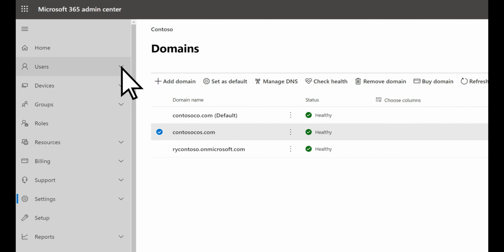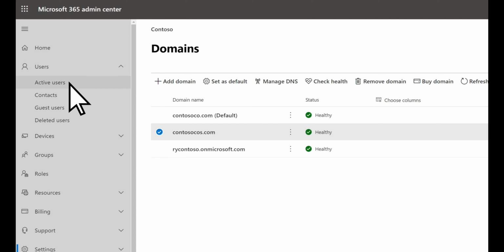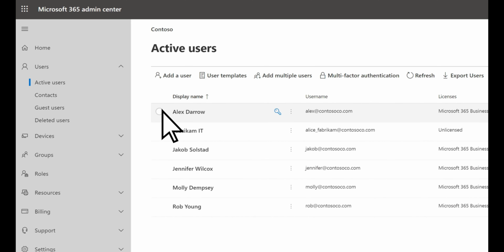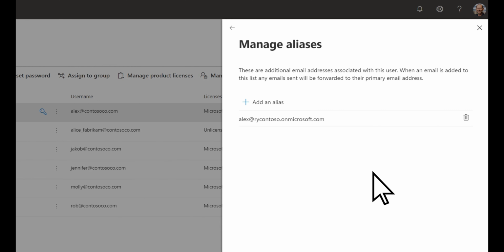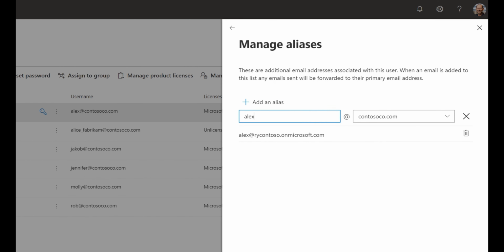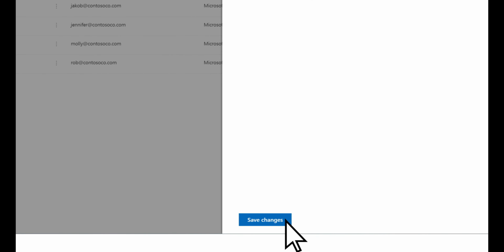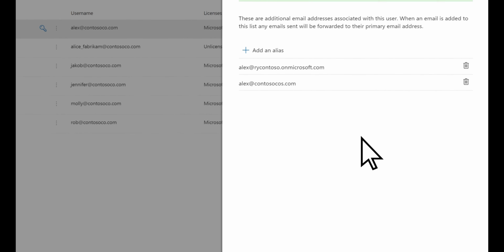In order to receive email with this new domain, you'll need to add it as a new email alias for each user. Select Users, Active Users, then the user you want to add the email alias for. Choose Manage Email Aliases, then add an alias. Enter the username. Use the drop-down to choose your new domain. Select Save Changes. Then close the windows.